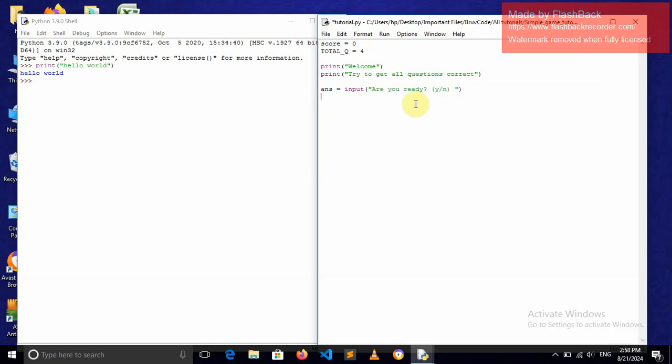Then we can use the conditional statements. Now we just say if ans.lower is equal to y. That will basically convert the user input to lowercase, if I'm making myself clear. And now we just want to get some answers.